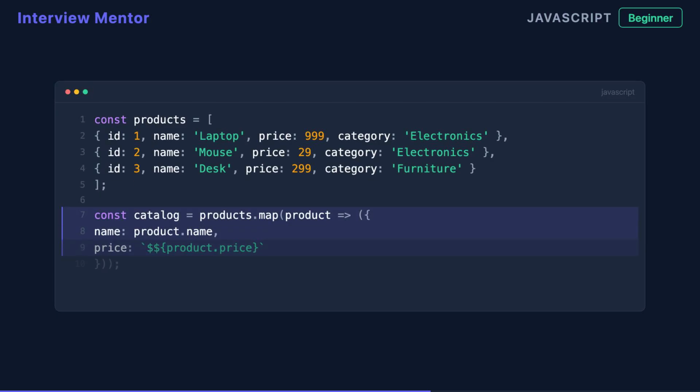Let's see a real-world example. Say you're building a product catalog and you need to extract just the names and prices from an array of product objects. Map is perfect for this. You pass a callback that takes each product and returns a new object with only the fields you need. Clean, readable, and functional. The original products array remains untouched, and you've got your transformed data ready to display.